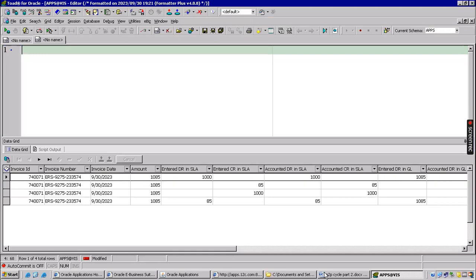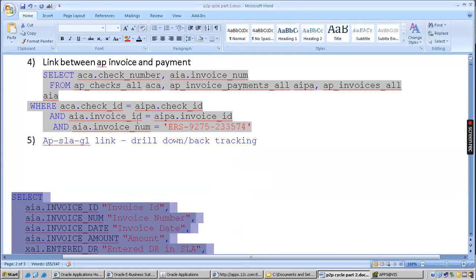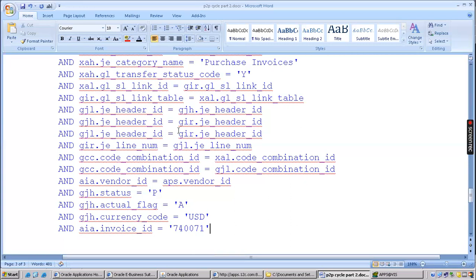Shall we revise very quickly? This I am removing now. Now, you tell me how we can drill down from GL to AP. Whatever you say, I'll highlight with a color. Very first table, GIR, that is import references. There are two columns, remember. One is link ID, link table. Yes, this is the one.